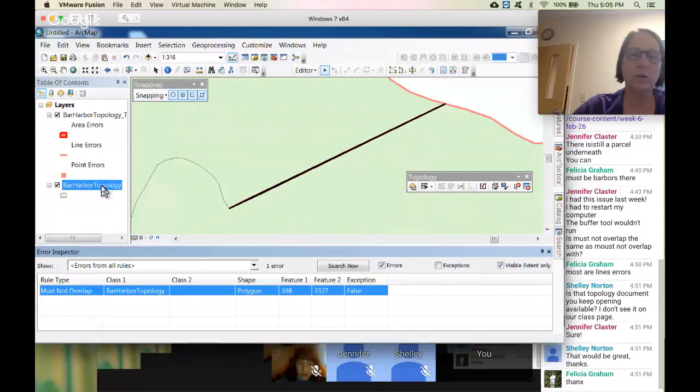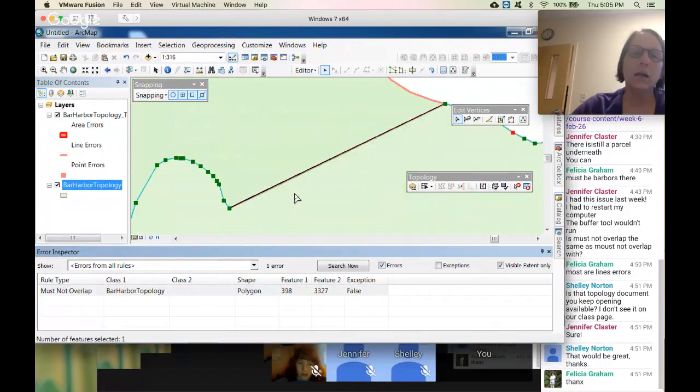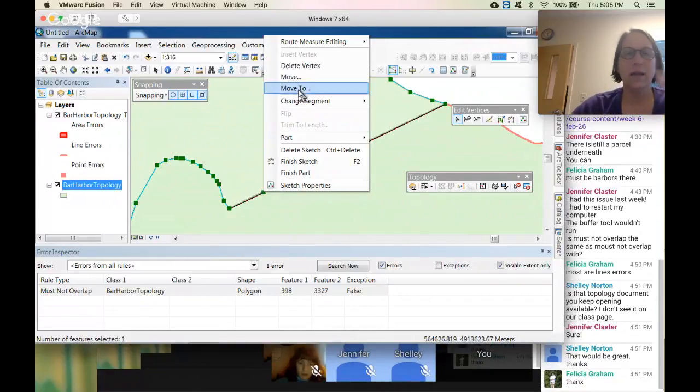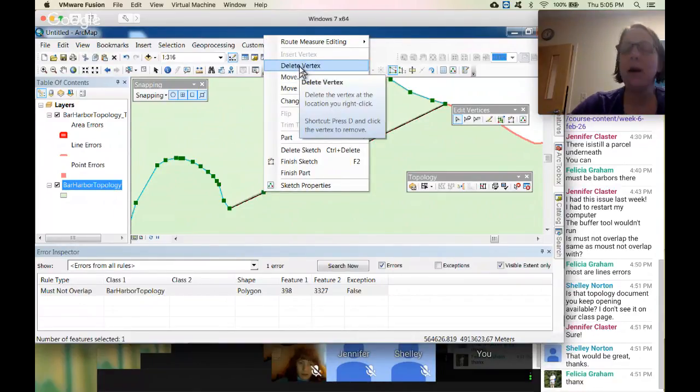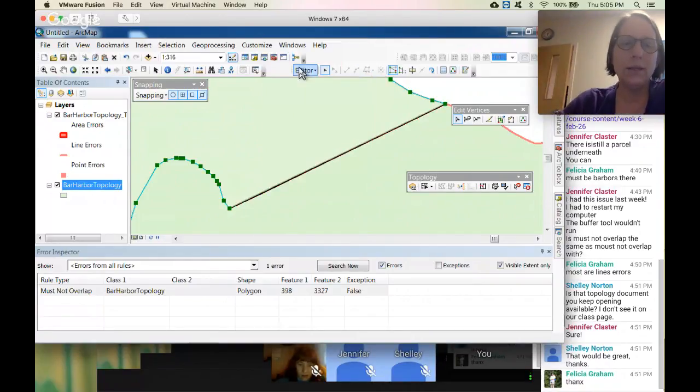So right click, zoom to. And yep, actually in this case too, there's an extra vertex. See that? So it's a straight line between these two vertices on this parcel, but on this one, there's this extra vertex. Now I'm remembering this is how we got Bar Harbor's data. They had these errors in their data when they sent it to us. I didn't create this. So I'm going to just delete that vertex.